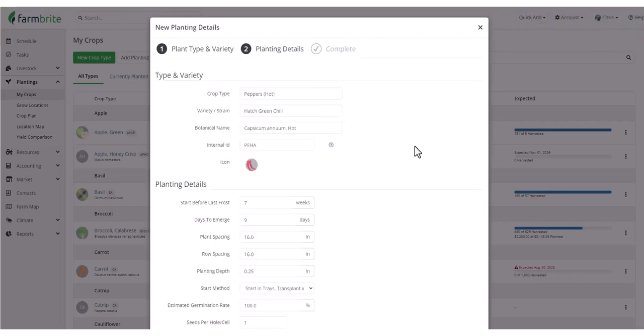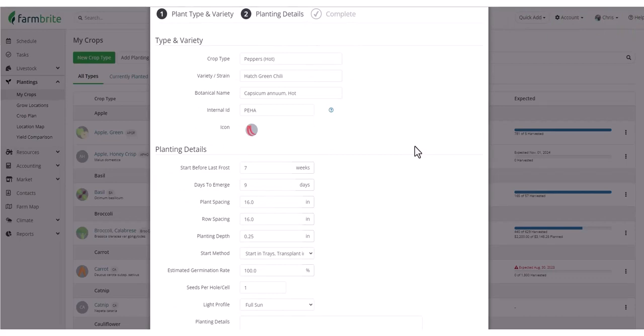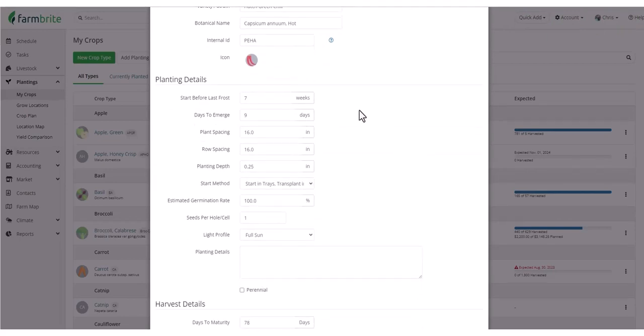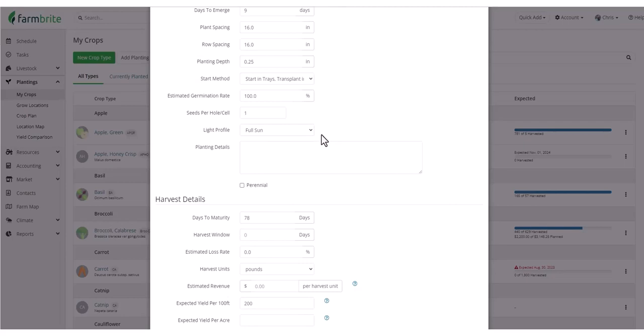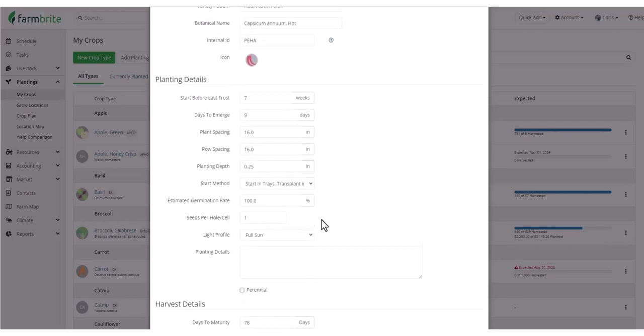And this is where we see all the preloaded details from the Farmbrite Crop Dictionary. Things like how many weeks to start your seeds before your last frost, how long those seedlings take to emerge, the spacing for when they're planted, its light requirements, and the days until the plant is mature enough to harvest. And if you want to account for unique needs for a unique variety or your specific climate, you can always update any of this information too.